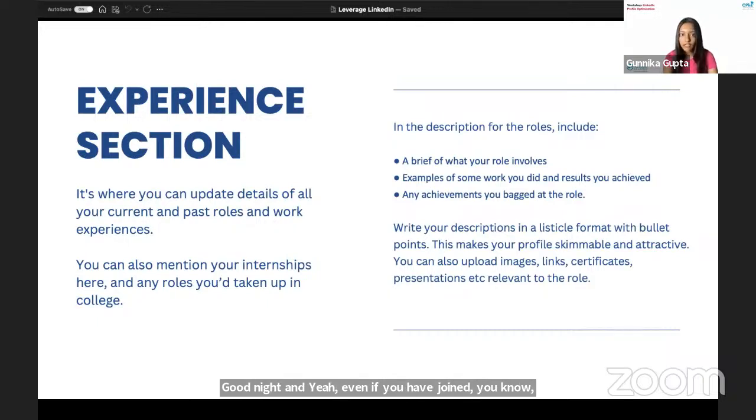So the format for this particular section is just give a brief of what your role involves. So if you were a content writer, explain in detail what you were doing in that particular organization, what was your role there, and maybe you can share some examples of your work, or any kind of results that you achieved there, and also any achievements that you bagged at that particular organization. Also, of course, just ensure that it's in a bullet format, okay? Because people on LinkedIn honestly don't have the time to go through long paragraphs. So just ensure that it's very much skimmable. It is very much readable too, right?